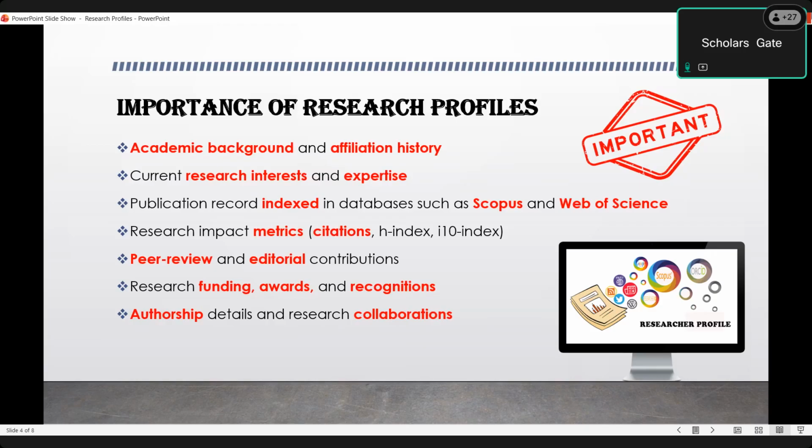It shows the citations based on the journal articles published and indexed by the databases. So we can showcase our publications through the Scopus and Web of Science profiles. As for research impact metrics, obviously I mentioned citations, the h-index, and the i10 index.